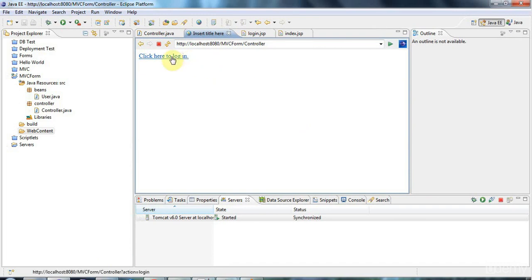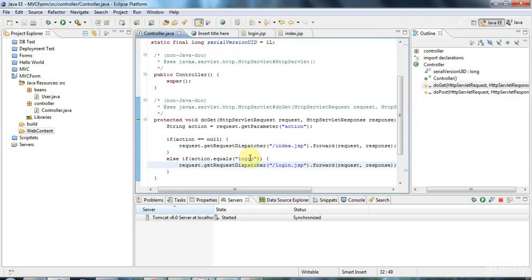And if I click on that, I'm going to go to my controller with the action set to login, the action parameter. And of course, I could have called this parameter absolutely anything. I've just chosen action because it's an appropriate name that's kind of traditional. But if that's set to login, it goes to the login form.